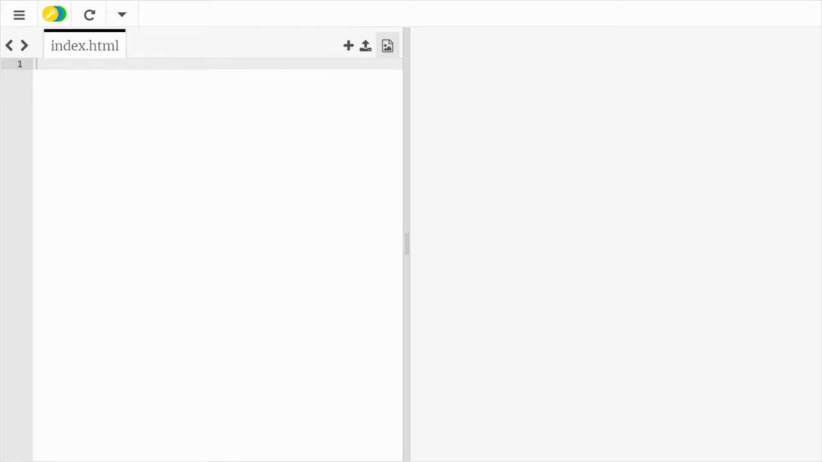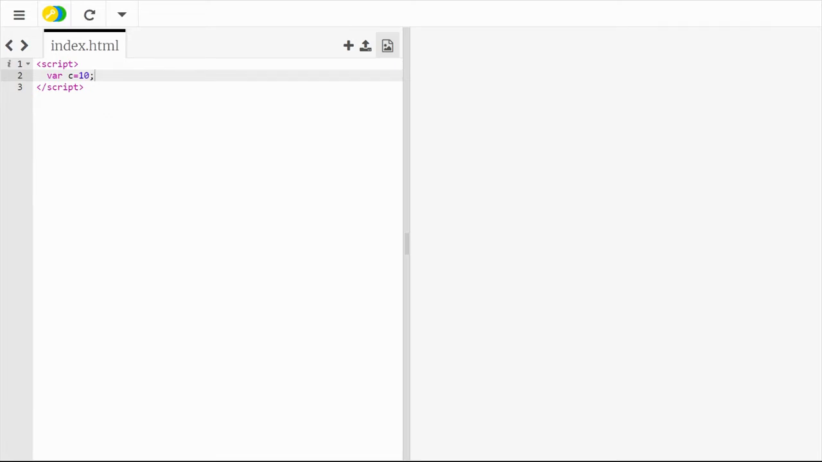You can simply create a variable using a var keyword. So let us start creating the variable script. You have to start with a script, and if you use a var keyword, you can create a variable. So here the variable is c, and you have assigned a value of 10 to the variable c.